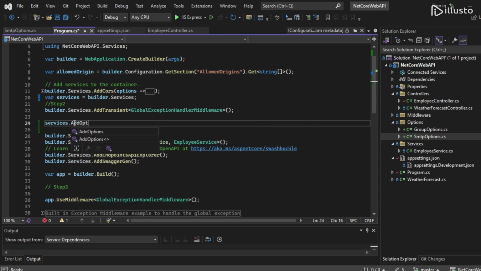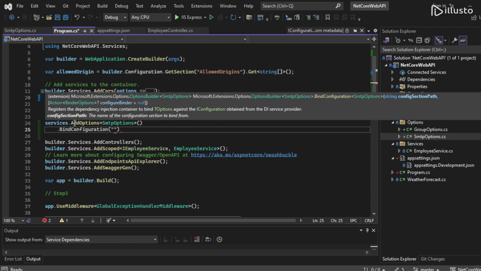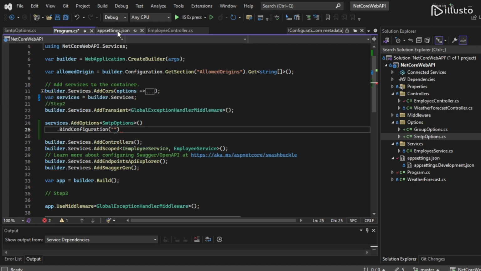Okay. I need to provide the class name for that. So we want to read the SMTP option. So we have given this. Then after that, the bind configuration, and in bind configuration, we'll provide the name of the SMTP object. Here we have the key we have given. So this key will be SMTP. So this one will basically bind the SMTP section in config.